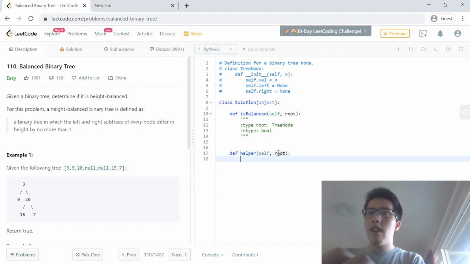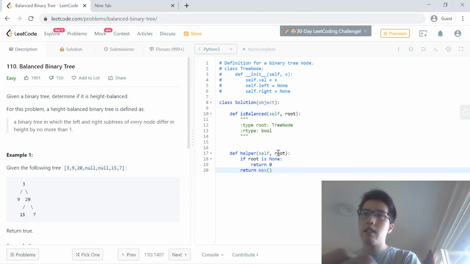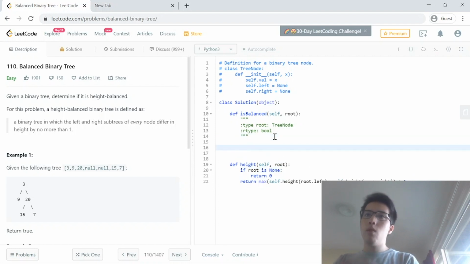It's going to take in the root, and if the root is none, then I can just return that it's going to be of height 0. Otherwise, I'm just going to recurse by getting the max of the height of the left subtree and the height of the right subtree. I just have to do self here because we're dealing with classes, and then I'm going to add 1 because we have to add ourselves, or else this will never increase.